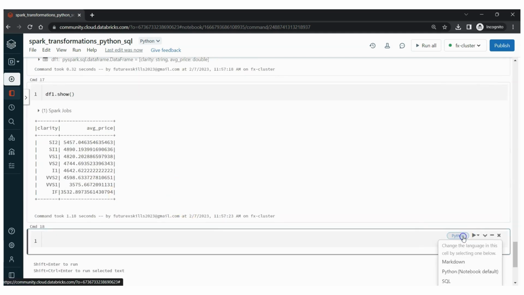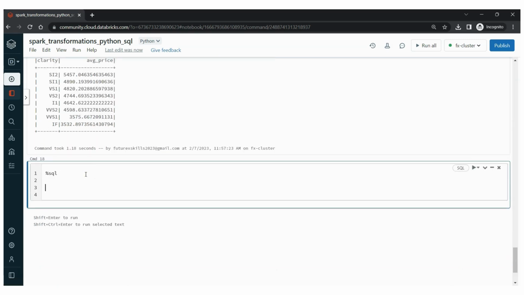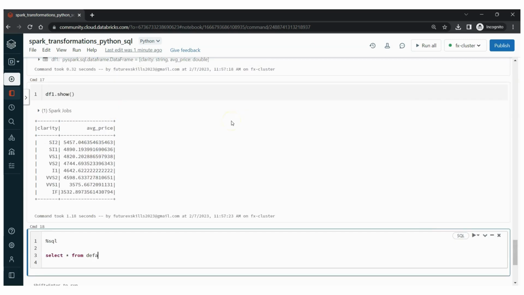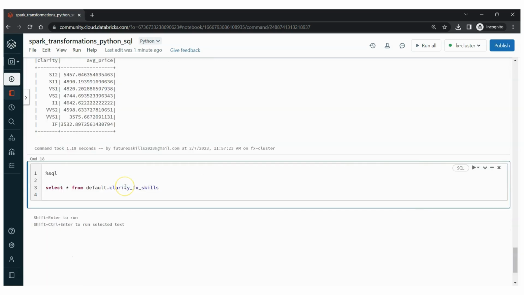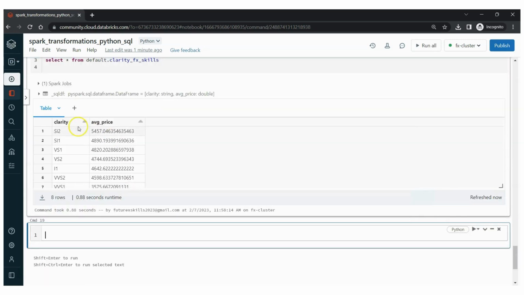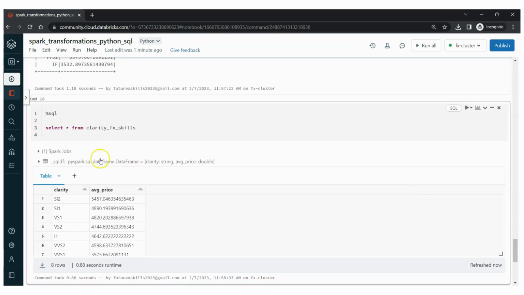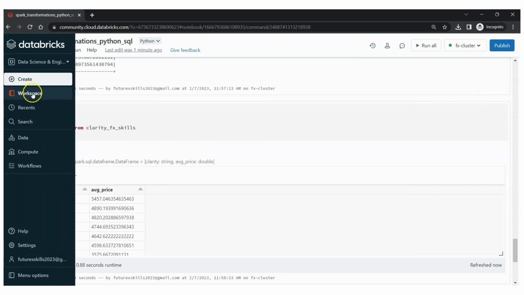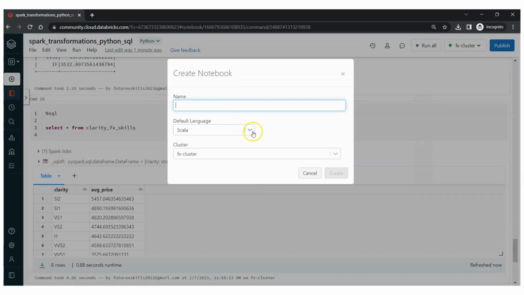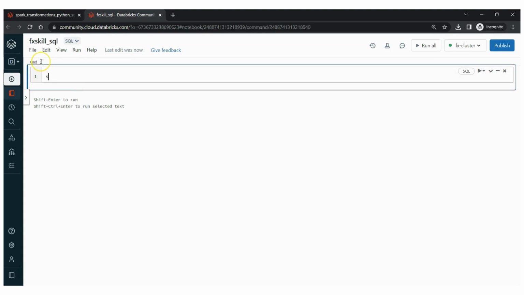There are two ways to work with SQL: either select SQL here and write a query, or use the magic command %sql. The default database name is optional, and even if we remove that, it should still work. The other option is to create a SQL notebook. By selecting the SQL option while creating a notebook, all cells are by default SQL. If we write the same command, select star from table, we can get the output in a separate notebook.